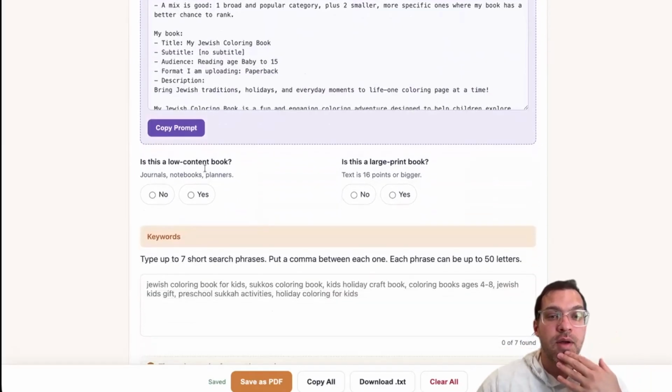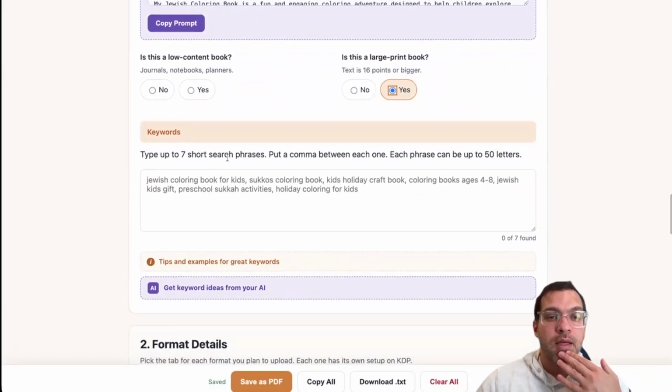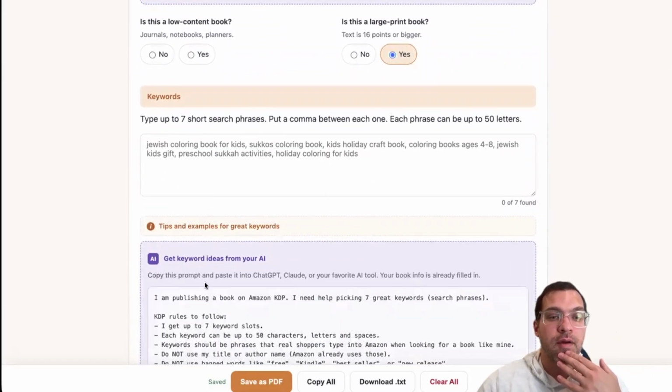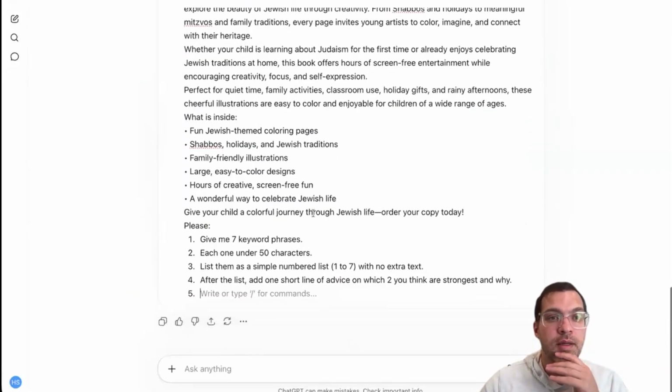All right. So is this a low content book? No. Is this 16 points or bigger? Yes. Just because some of the font is bigger. Keywords. Guess what? Mr. AI, thank you very much. Help me out here. I have no idea what I'm doing. So therefore, I'm going to go like this.